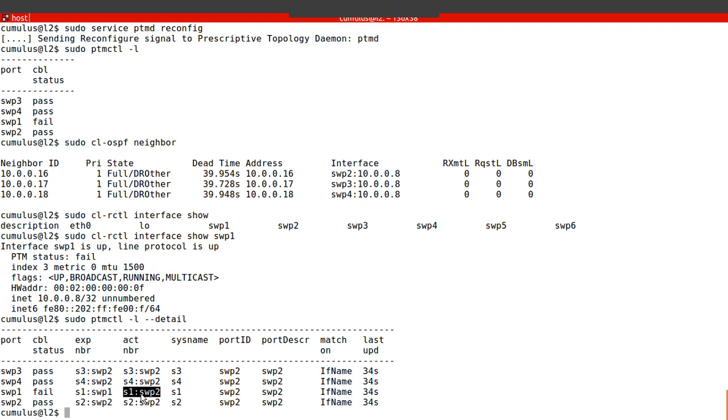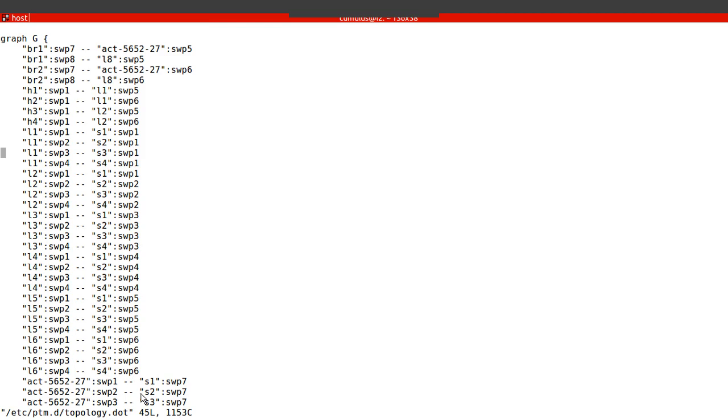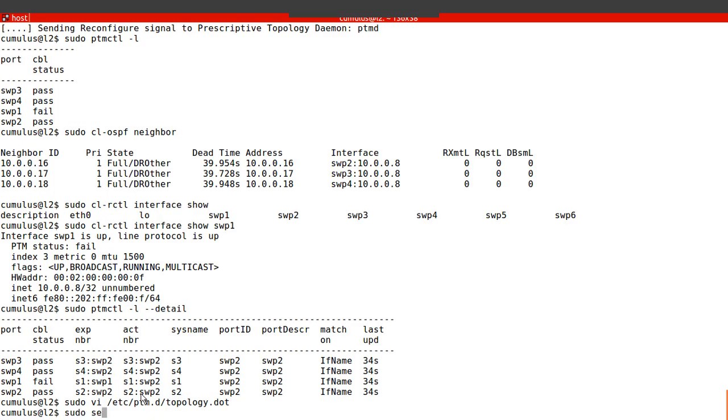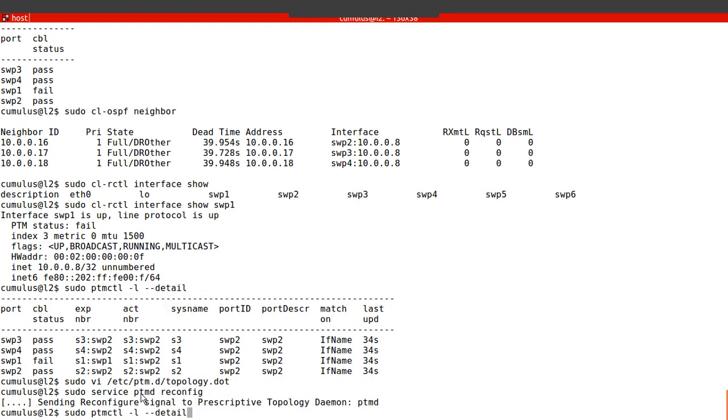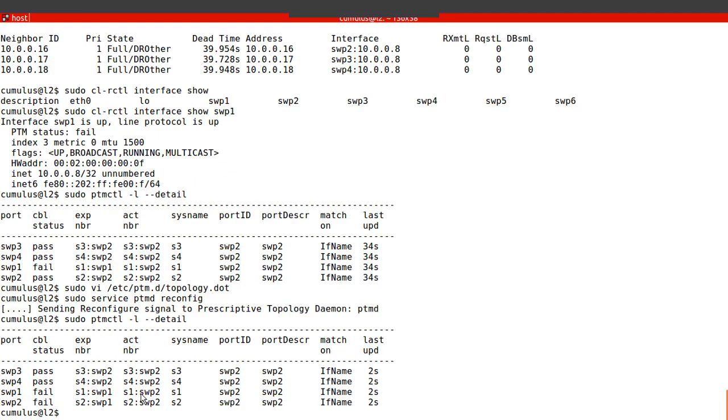And to kind of bring everything back to normal, we can go back to the topology file, change it back to 1, and ask PTM to reread the file. And now you will see that it is, oh, I changed the wrong guy.